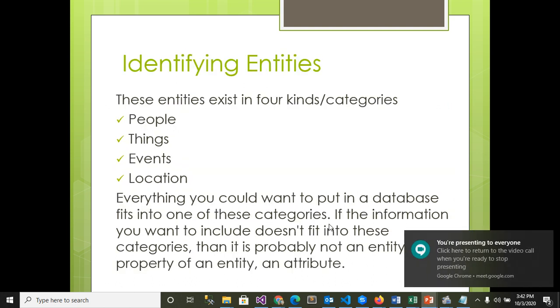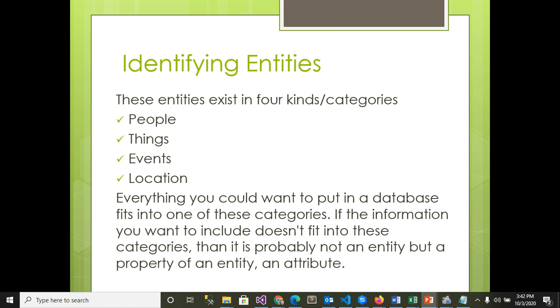So, identifying entities. There is actually a guide on how we are going to identify the entities. For example, we're given a task and there are no entities yet, we start from zero. So we will be the one to identify the entities. We are looking for the entities at this time. These entities exist in four kinds or categories. It could be people, things, events, or a location.